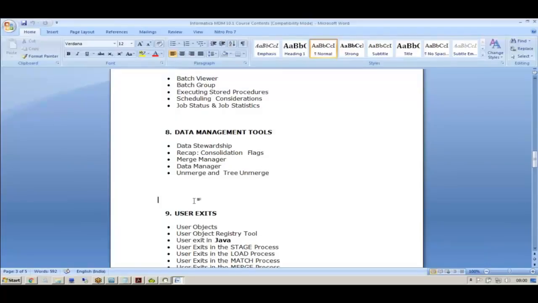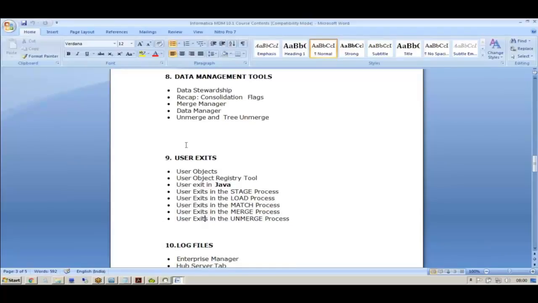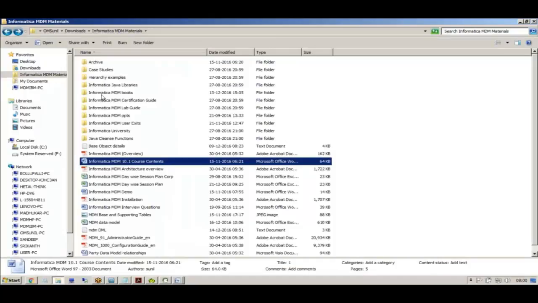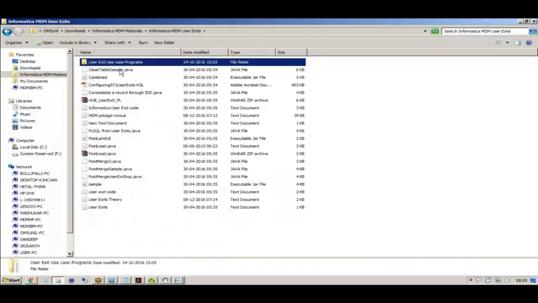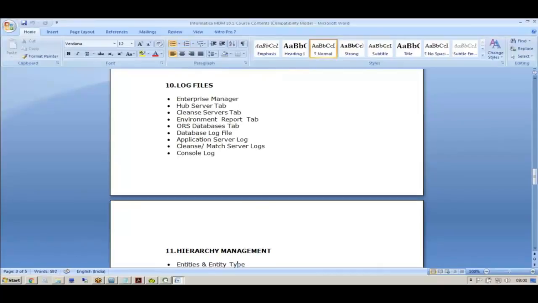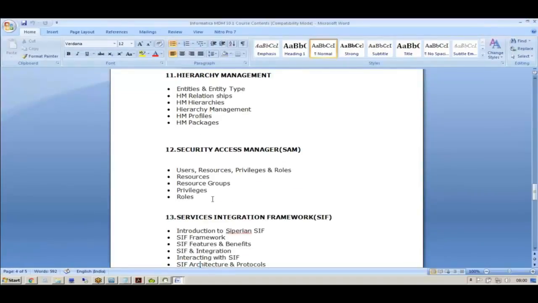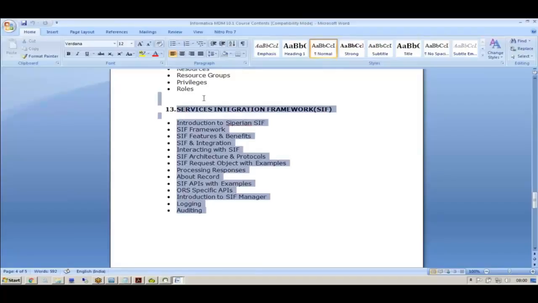Talking about the advanced part, people with more than 3 years, 3, 4, 5, 6, 7, need to concentrate more on this part. This one is in Java, so this concept is completely new. This is the same program I was showing, which we have to do using Java here. Then log files, and then hierarchy manager, slightly confusing but important. SAM is related to administration, not much to development. And then SIF, which we discussed.